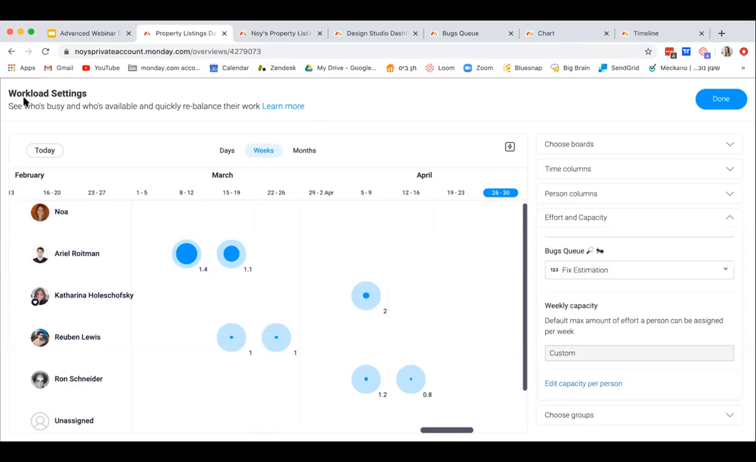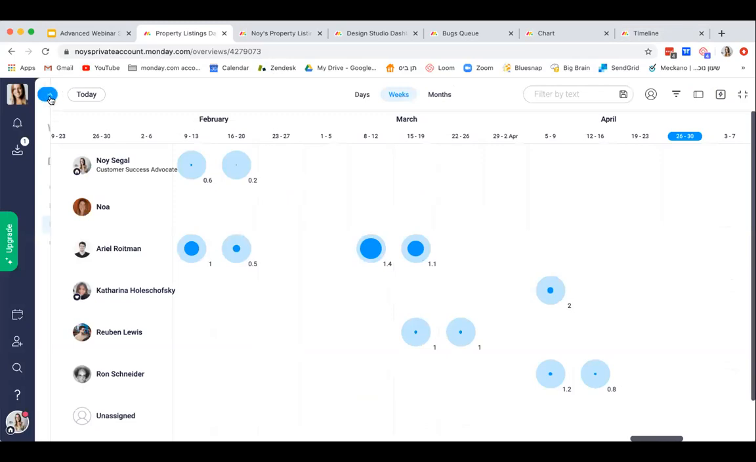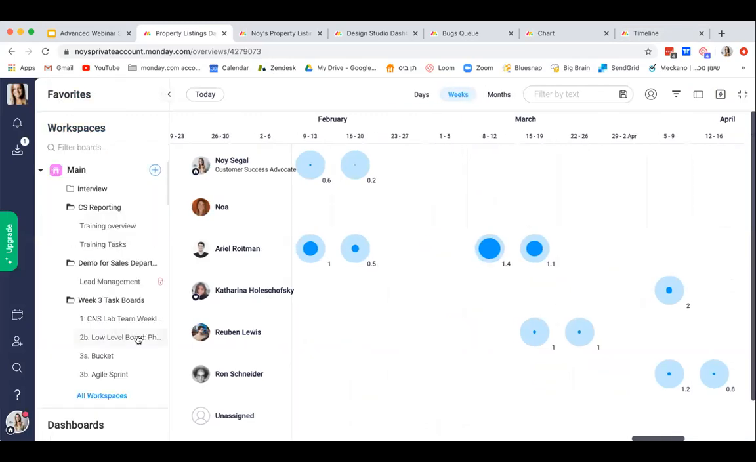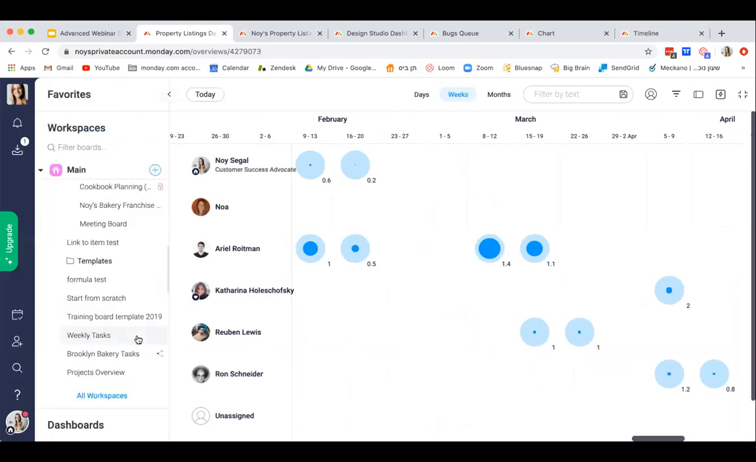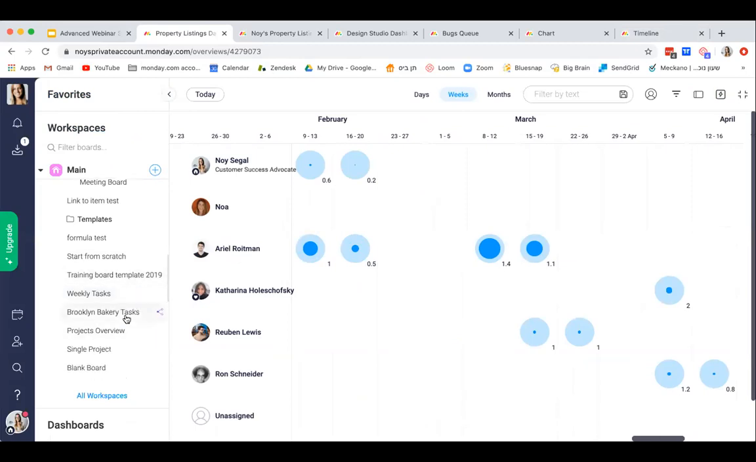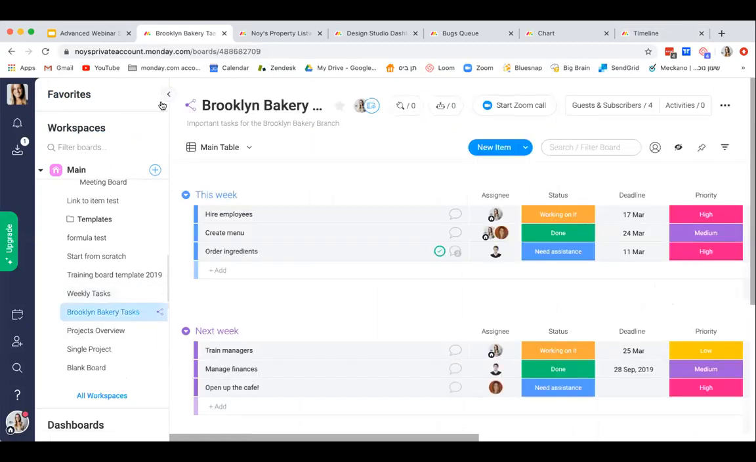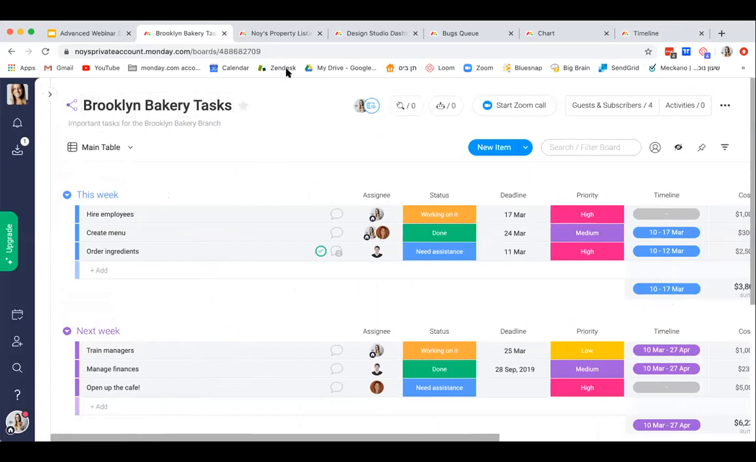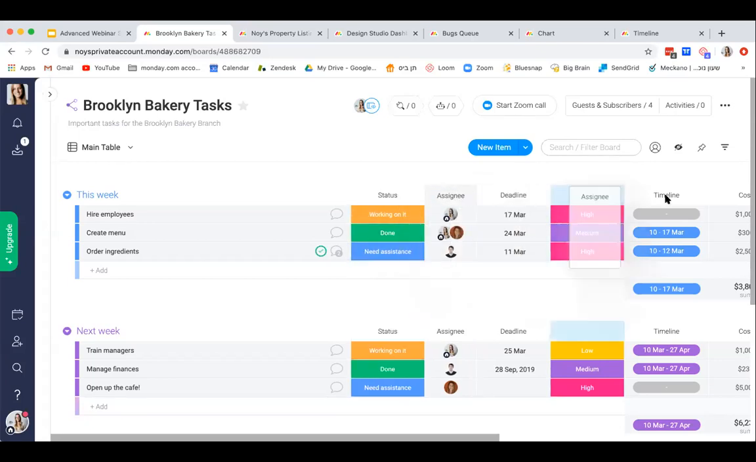Okay, so I see here a question of how do you rearrange columns? Let me just go back to one of our boards. As I mentioned before, Monday.com is very customizable, and we really want to make it easy for you to edit everything on your board. Almost everything is just drag and drop. You can simply press it and move it wherever you want.